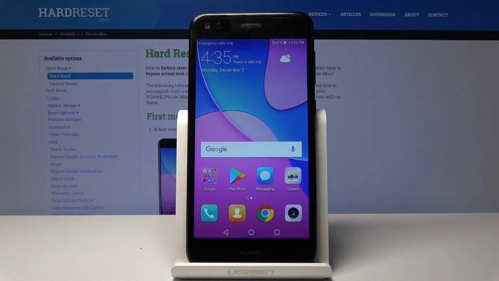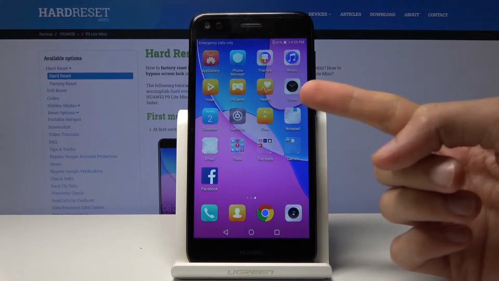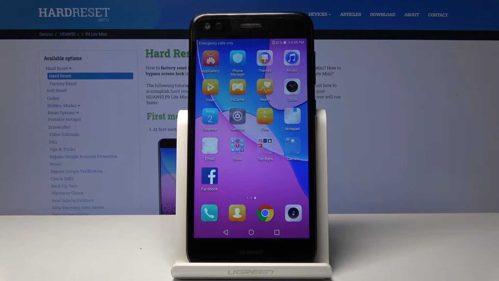Welcome, everyone. This is a HUAWEI P9 Lite Mini, and today I'll show you how to transfer photos, videos, or any kind of other file from the device to an SD card or vice versa. So to get started, you want to open up some kind of file explorer, which for this device is Files.